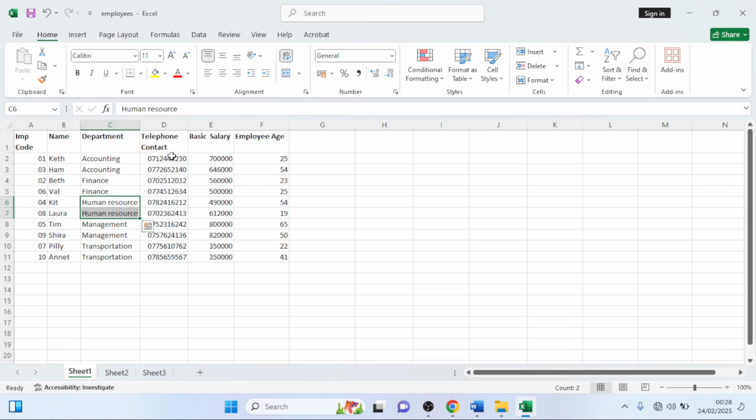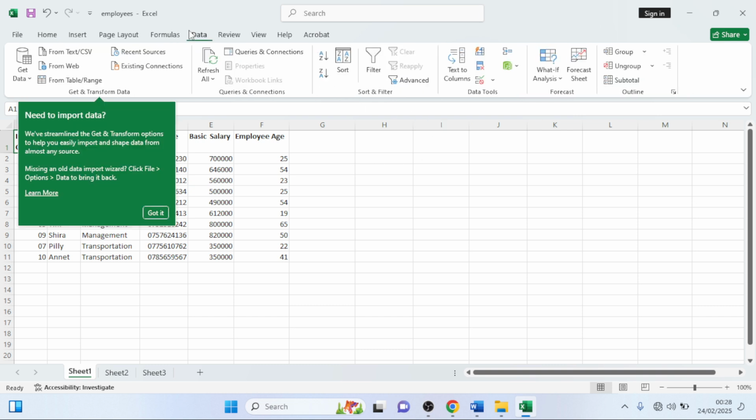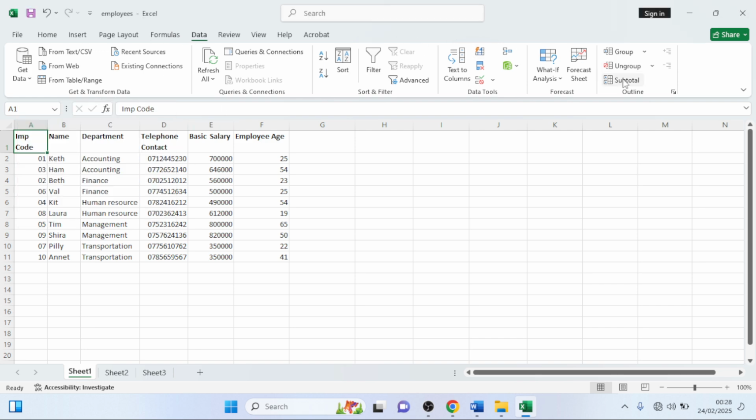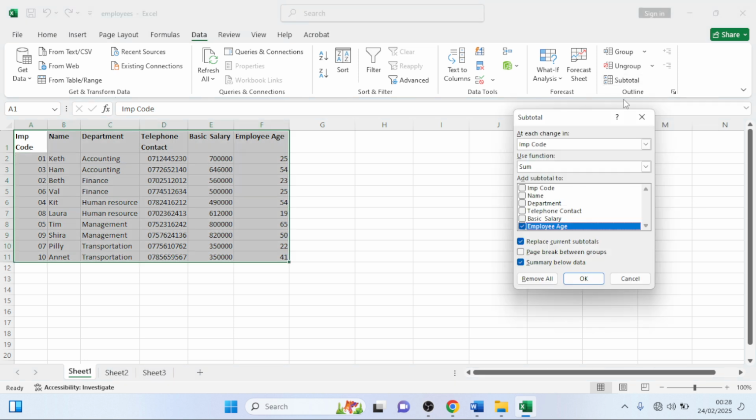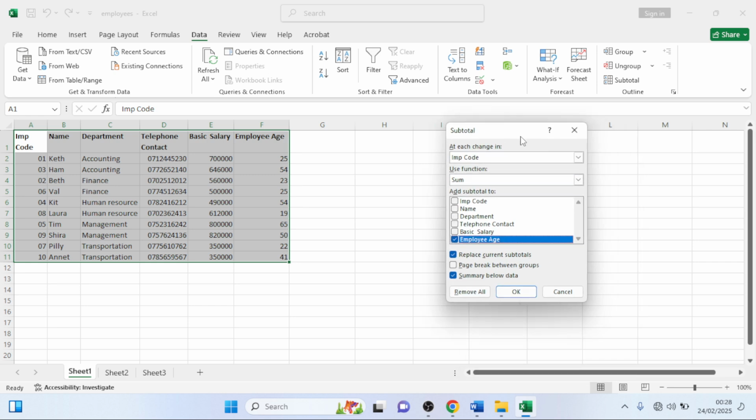So if I want to extract subtotals of departments, I'm going to click at employee code. Then I just look for subtotals under data. Under data, I can look for subtotals. And after clicking at subtotals, I'm going to get the dialog box. I just make a few changes here, and then I run my subtotal. Here it is. At each change in, I want to change in department.